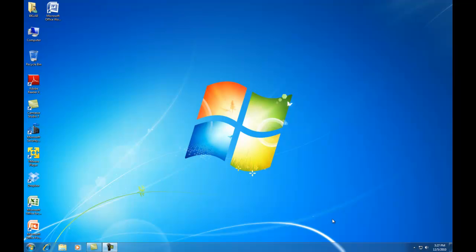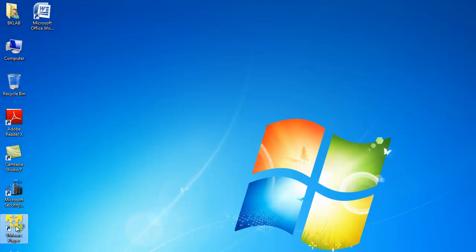Hello, today we are going to perform a clean installation of Windows 7 in a VMware Player virtual environment. To start, we're going to launch VMware Player, so we'll double-click the icon located on my desktop.